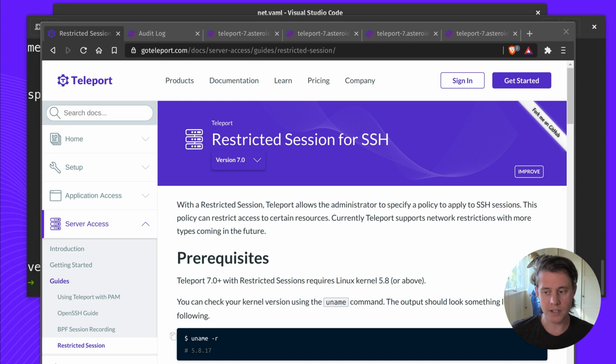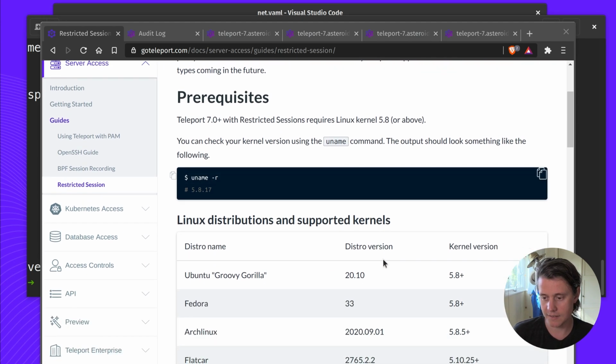If you've watched my video on enhanced session recording, we've built upon this feature. One thing that you need is enhanced session recording to be on, and that requires a relatively modern Linux distro with a kernel above 5.8. So when you're setting this up, you need one of these four key distros, but the key thing to look for is to make sure that the Linux kernel is above 5.8.